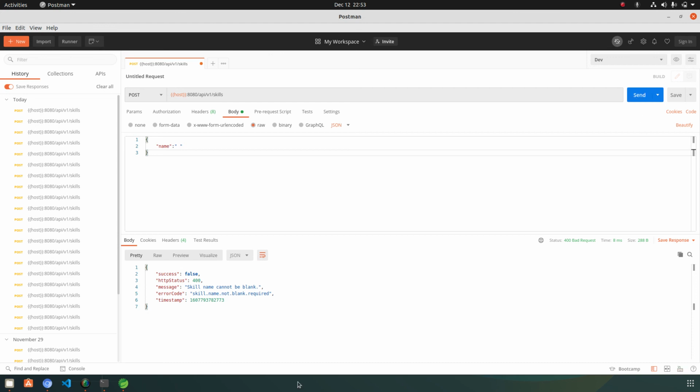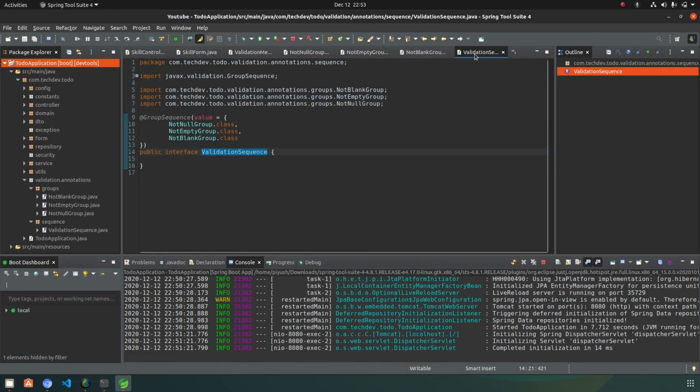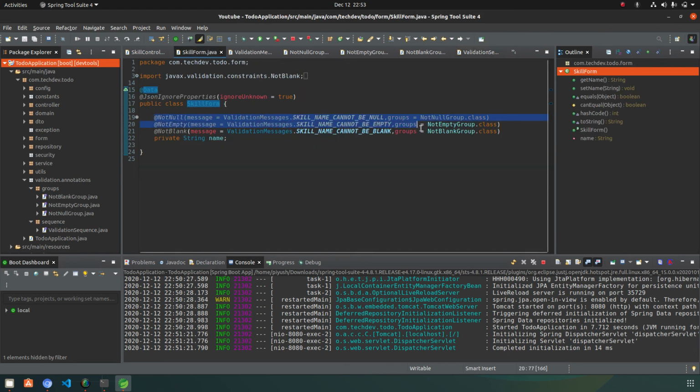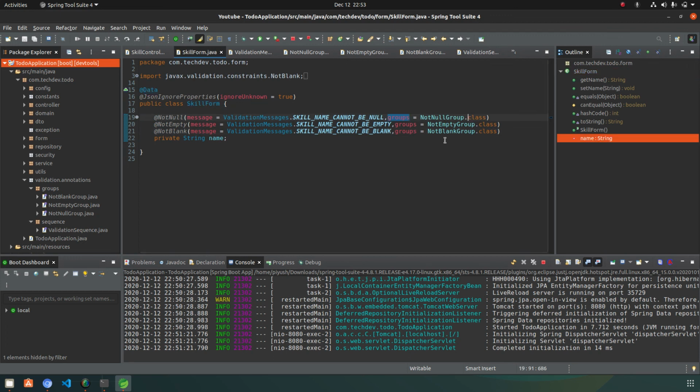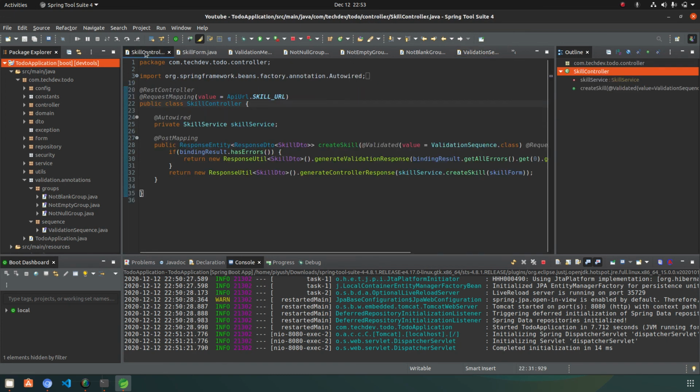Means the constraints are validating as per the sequence which we have provided in the validation sequence, and the validation sequence is working because of the grouping that we have done in the skill form. You can see that we have provided the grouping for that constraint, and then those grouping constraints are grouped inside the validation sequence, and inside the skill controller with the validated annotation I have provided the value attribute as the validation sequence class.